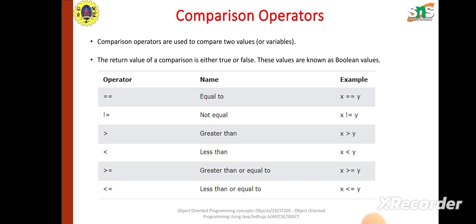Next, comparison operators. For comparing two values, we are going to use the comparison operators. Comparison operators are used to compare two values or variables. The return of a comparison is either true or false, which is a Boolean value. So the output of the comparison operator will always be either true or false. True means 1, false means 0. The operators are equal to, not equal to, greater than, less than, greater than or equal to, less than or equal to. So these are the comparison operators which are available in Java.